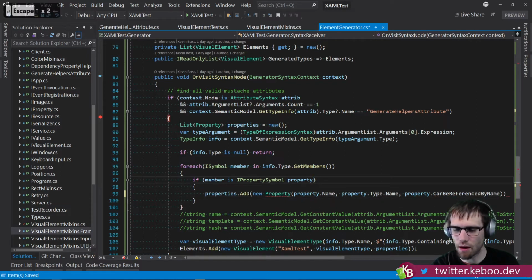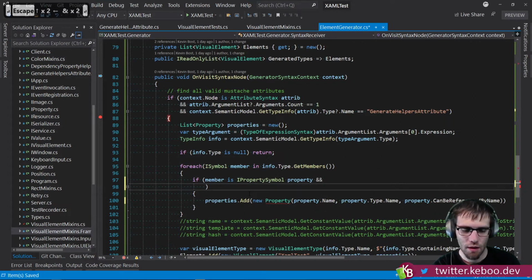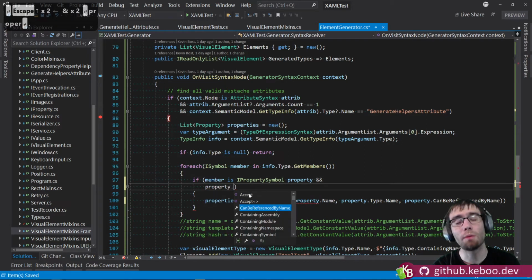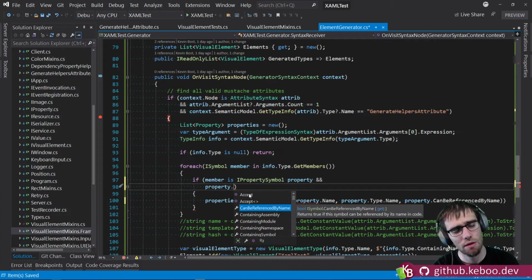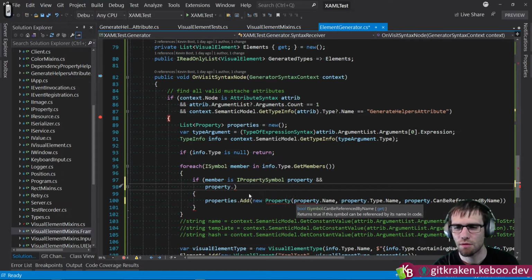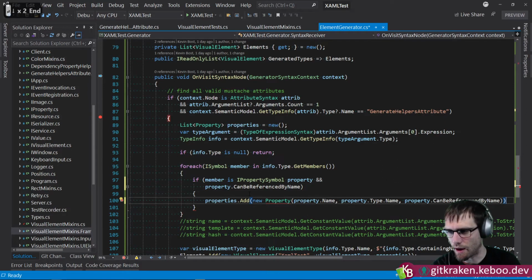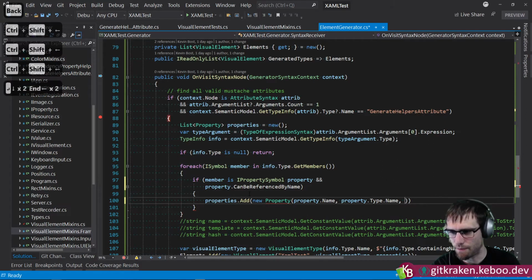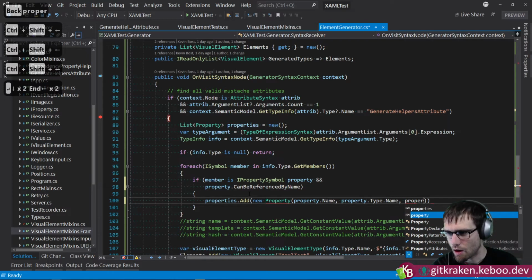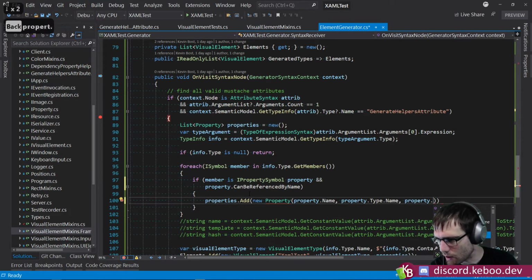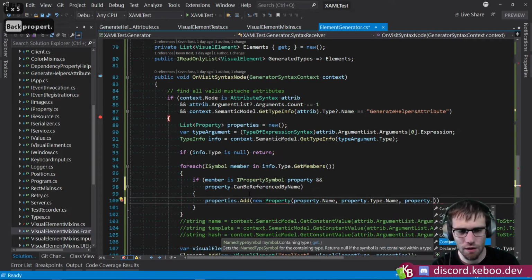Interesting. I am curious about the case. When would a property not be able to be referenced by its name? I don't think that's like an explicit interface implementation. We're going to go with that because if it can't be referenced by name, we have a problem. But we do need to know if it is read.